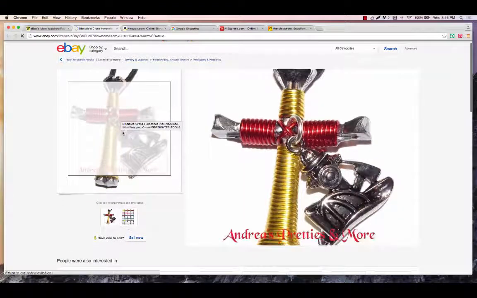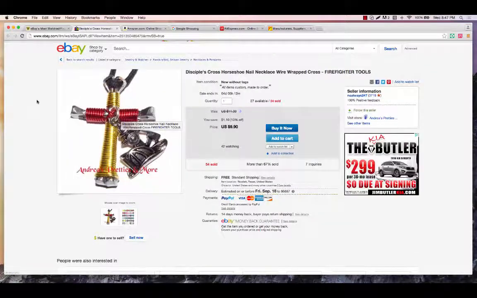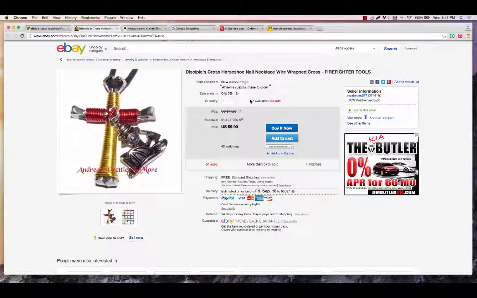So this is pretty unique, I would say. I probably can't even find this in the market anywhere. The one thing here to realize is that there's only 27 available, and there's 54 sold. 54 sold is nice, but I think these are maybe handmade and all items custom, made to order.